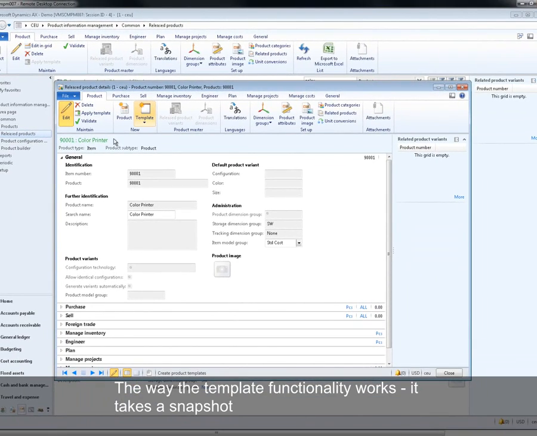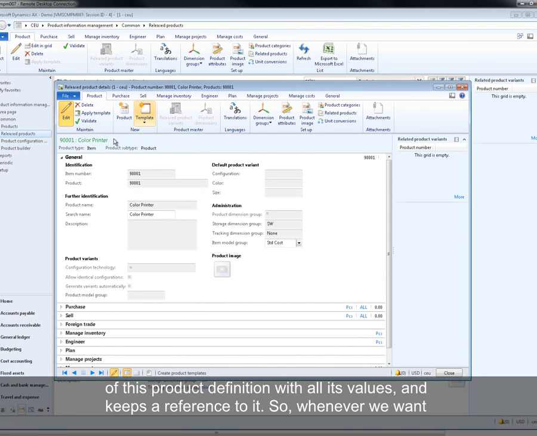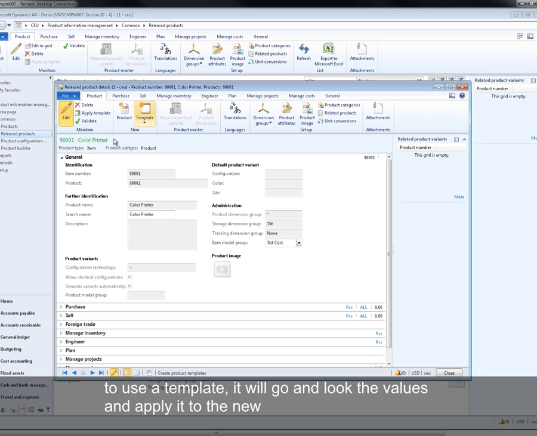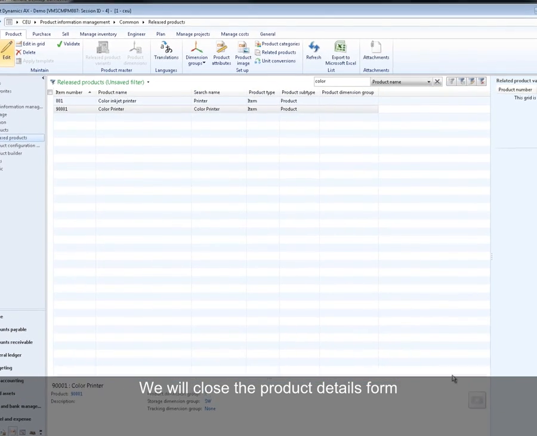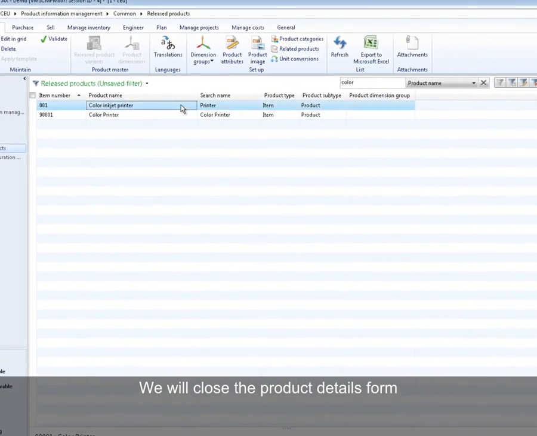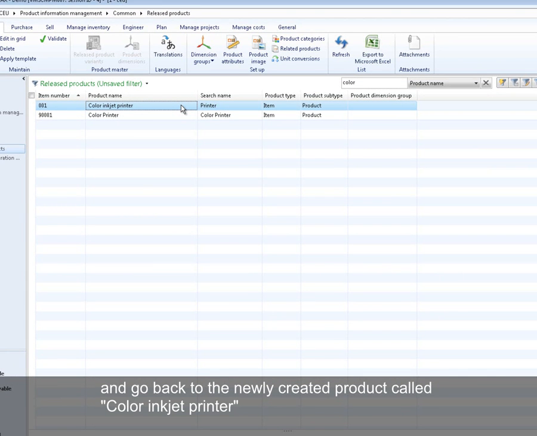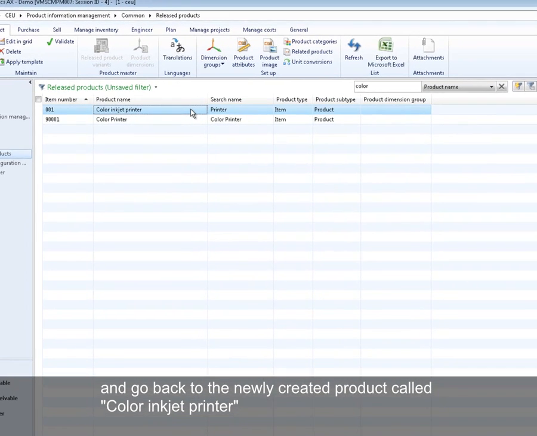The way the template functionality works, it takes a snapshot of this product definition with all its values and keeps a reference to it. So whenever we want to use the template, it will go and look at the values and apply them to the new product we want to use it for. We will close the product details form and go back to the newly created product called Color Inkjet Printer.